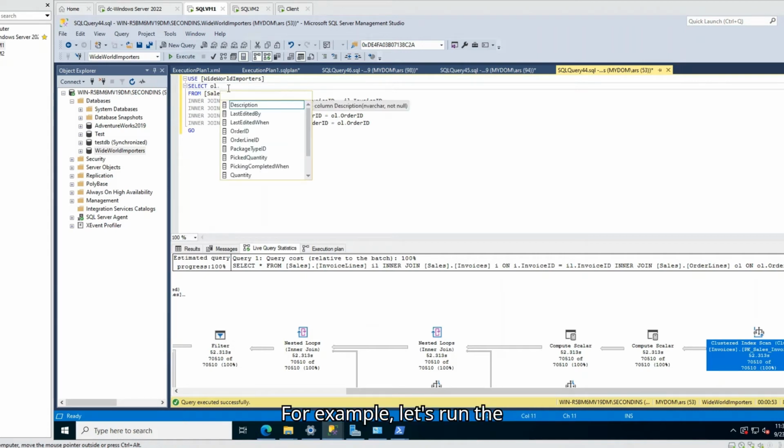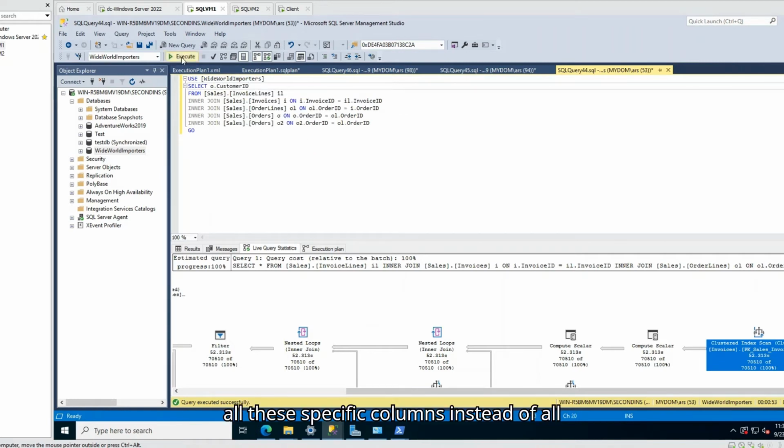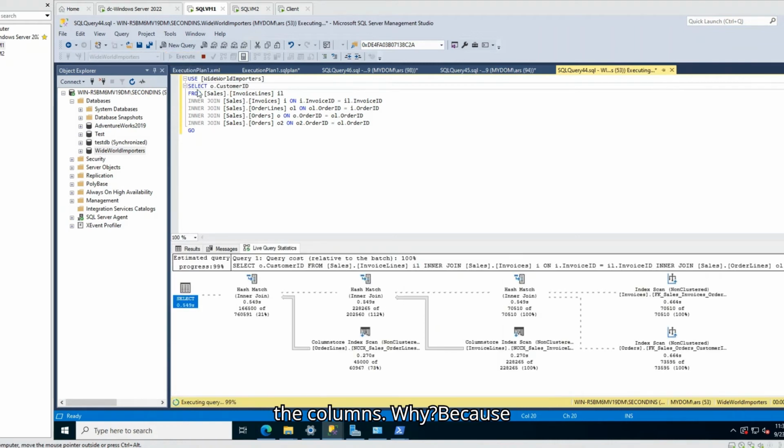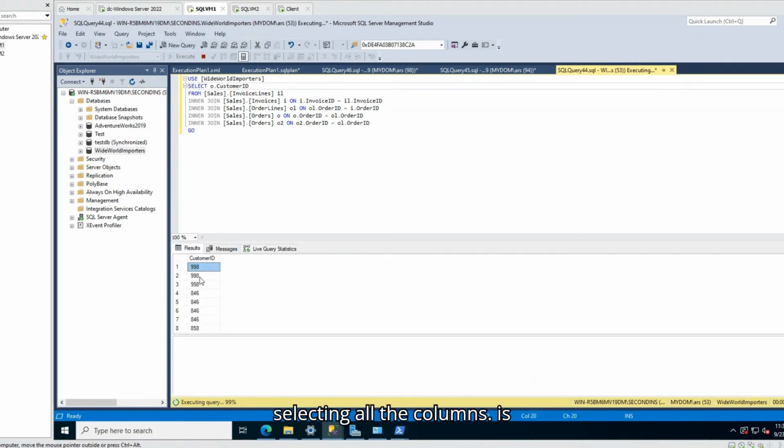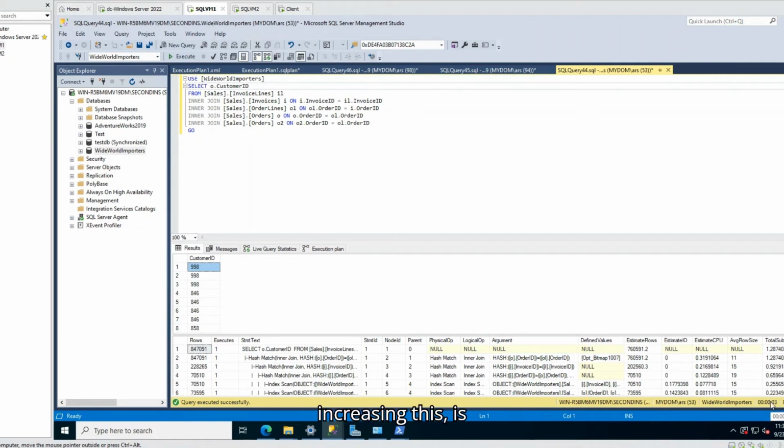For example, let's run the same query by selecting only these specific columns instead of all the columns. Why? Because selecting all the columns requires a lot of CPU and memory, right? And it gives a lot of pressure on the client. As a result, this kind of network I/O wait type occurs. As you can see now, our query is finishing very fast.